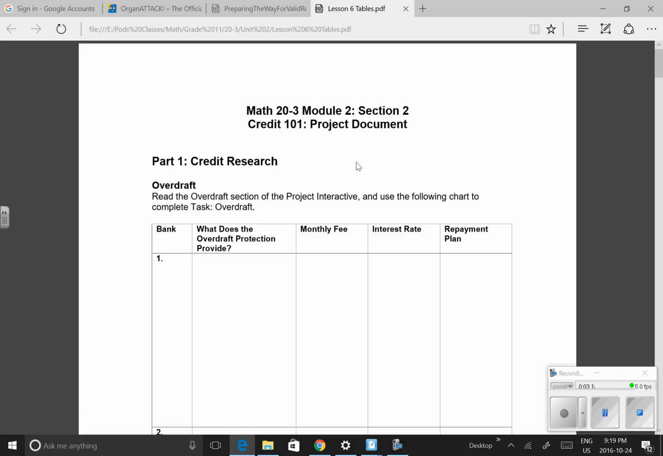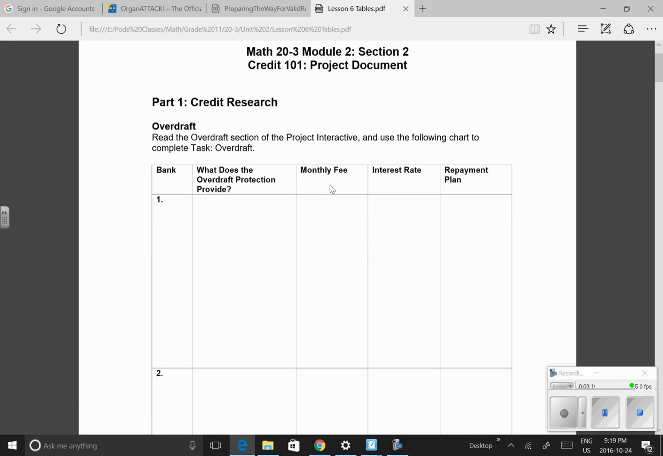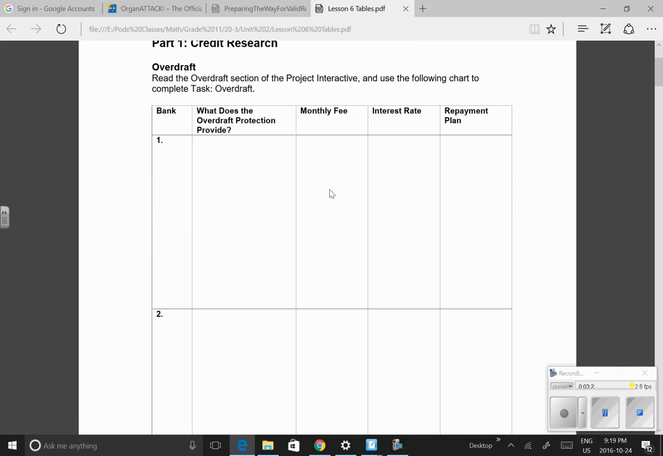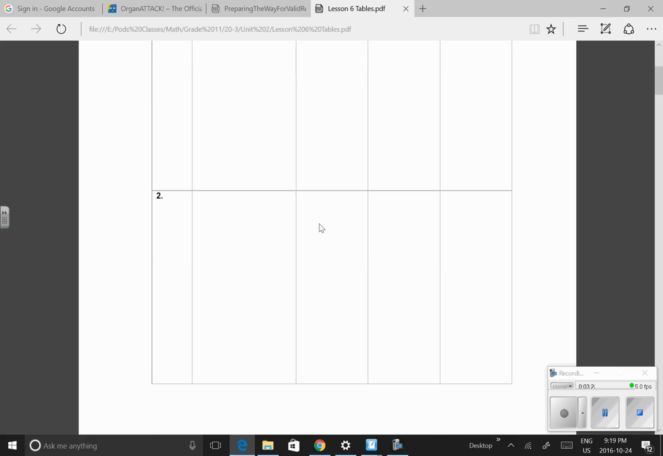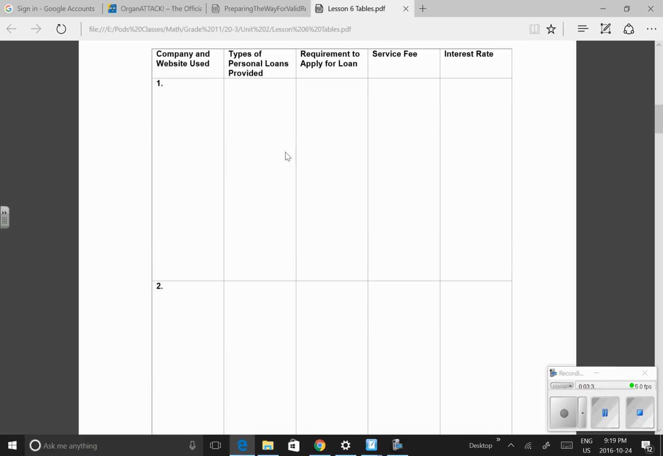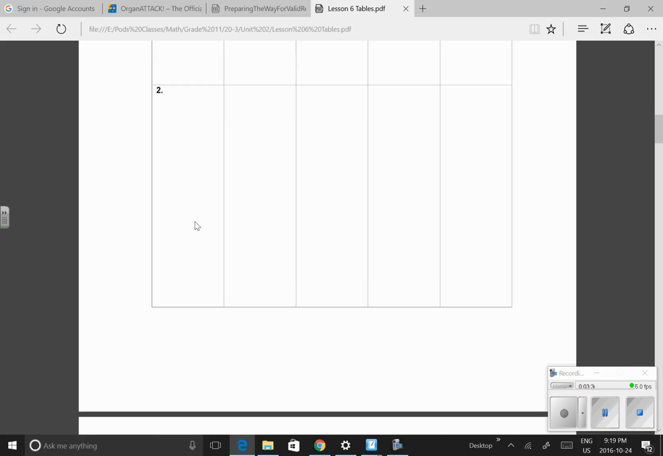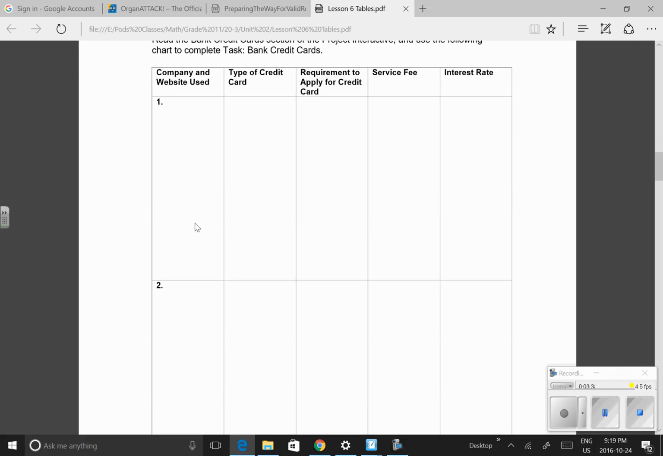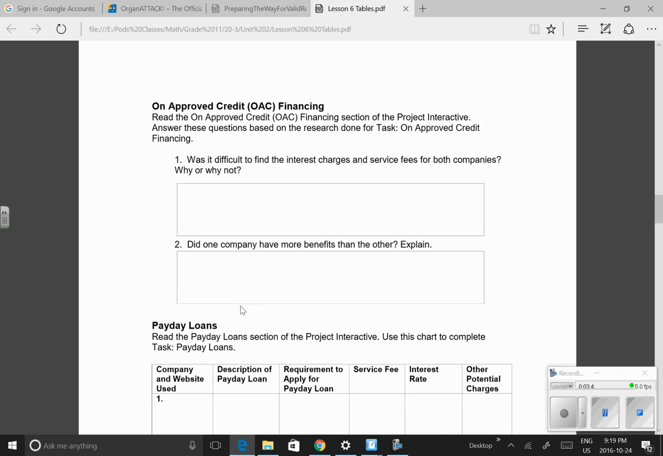So similar to your last research project, it has a section for each thing and you'll pick two different banks. All right, so this is the overdraft protection part, personal loans, and you'll just fill in each one. So you'll talk about the company or the bank you used, bank credit cards, and OAC, unapproved credit. I'll talk about unapproved credit right now.